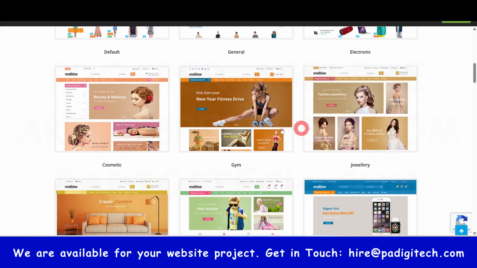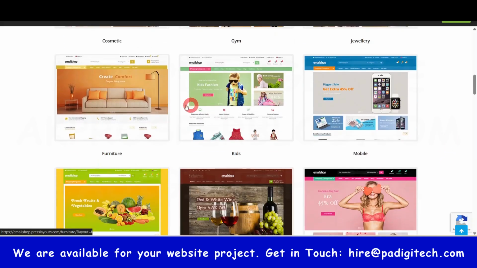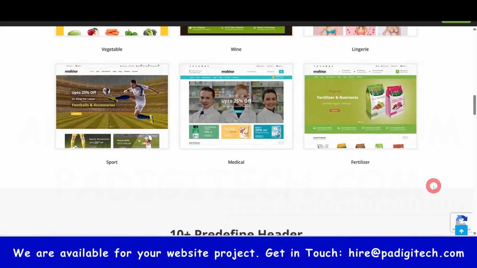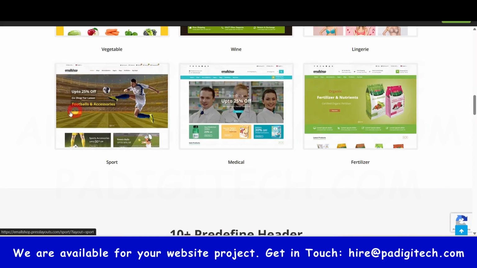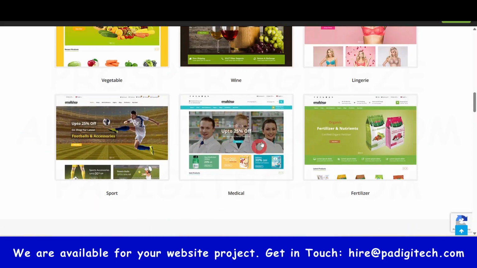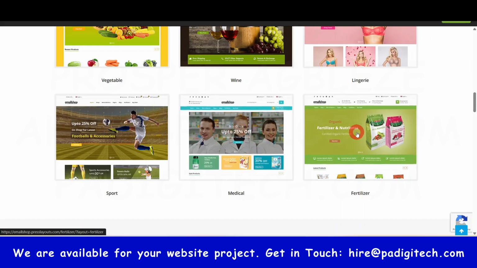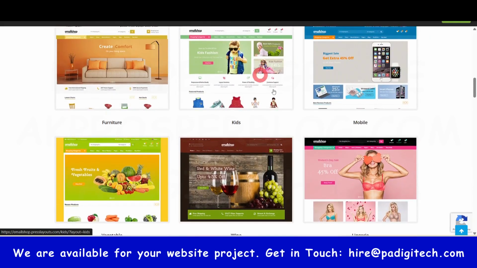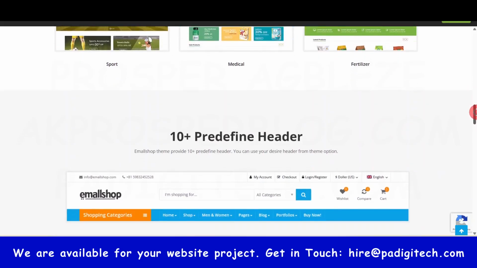We have the one for jewelries, we have for gym, cosmetic, furniture, kids, mobile. They make sure that all the demos cut across different kinds of e-commerce sections or industries. We have something for medical. So if you're looking forward to creating maybe a pharmacy kind of multi-vendor website or e-commerce site, you can see something for you. For fertilizer, for female underwear and the likes, for food, for kids, a whole lot of demos are available to you.